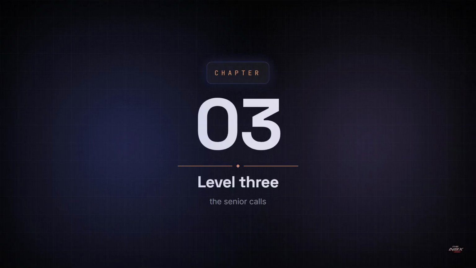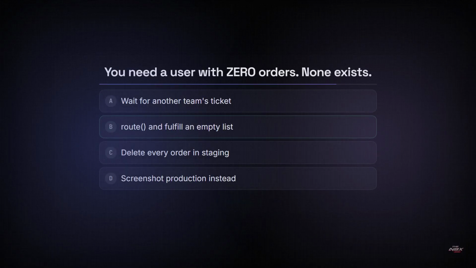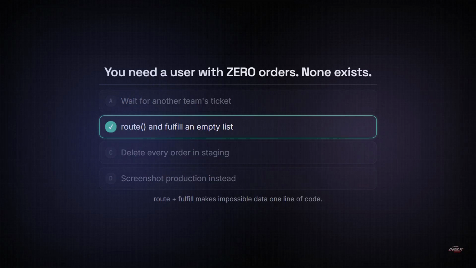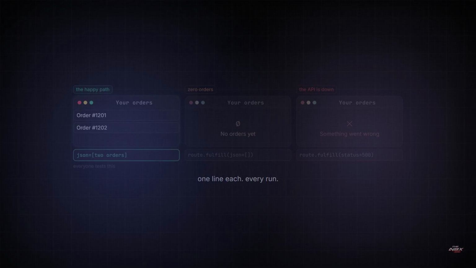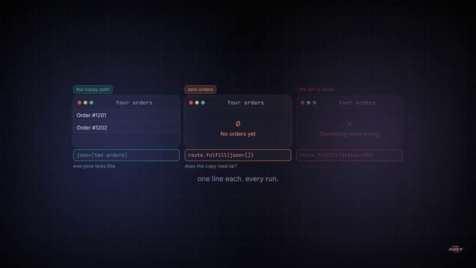And level 3. These 5 are the senior calls, the ones where the right answer is not a different line of code, but a different idea about where the test should even happen. Level 3 now. Your product manager wants the orders page for a user with 0 orders, and staging hasn't got one. How do you test that today? Ready? B again. Mock the response, because impossible data is one line. The empty state is the one everybody ships without ever looking at, because producing it for real is somebody else's ticket. Mock the response, and the impossible state becomes one line, available on every single run, forever.